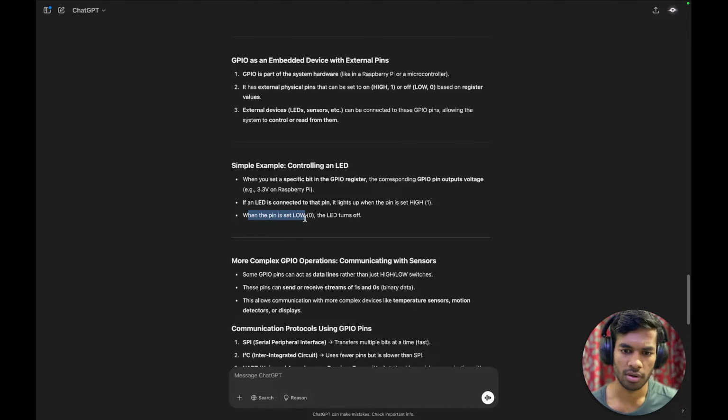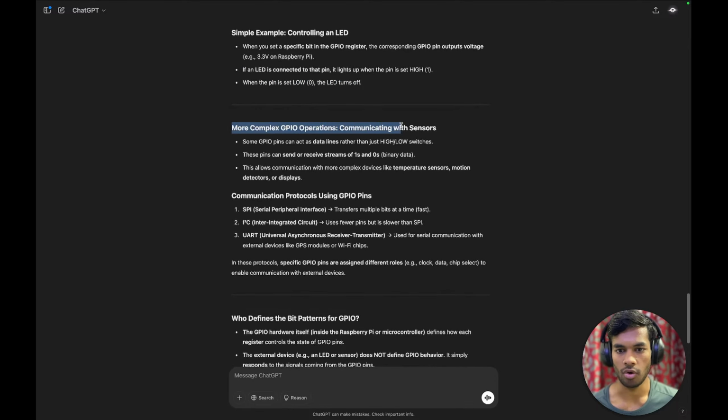When the pin is low, the LED turns off. More complex GPIO operations, communicating with sensors. Some GPIO pins can act as data lines rather than just high-low switches. These pins can send or receive streams of ones and zeros, binary data. This allows communication with more complex devices like temperature sensors, motion detectors, or displays.